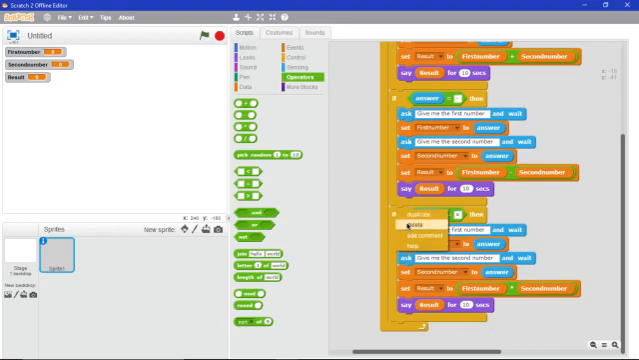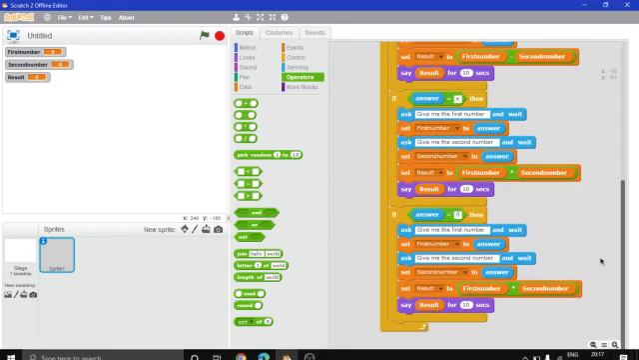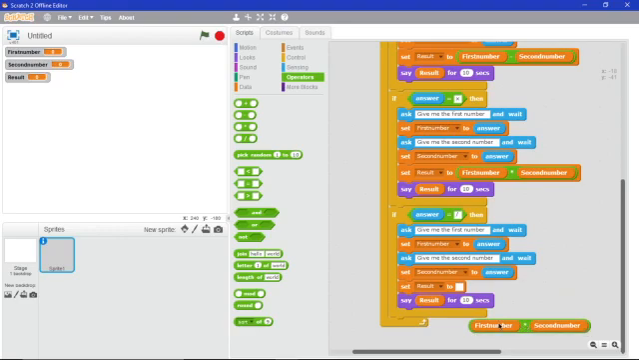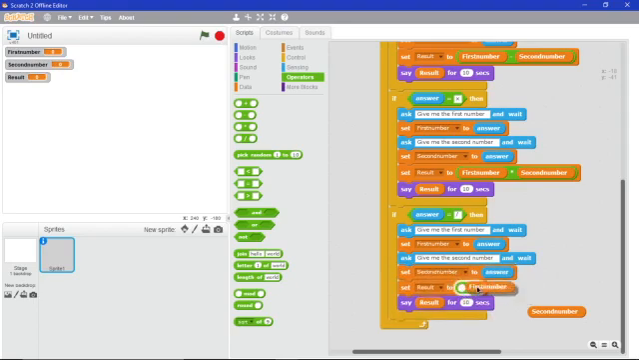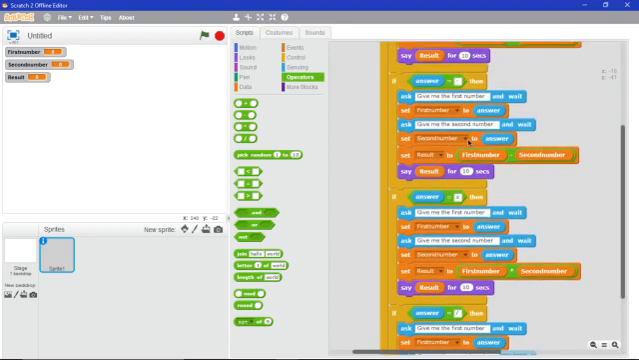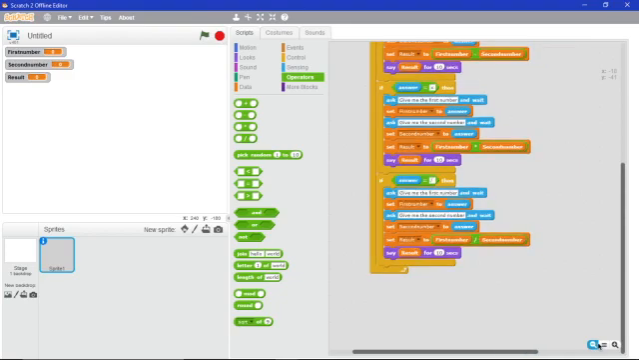Again, duplicate this block for divide, take this off, shove it away. Sorry. First number, second number. So you have finished the calculator.